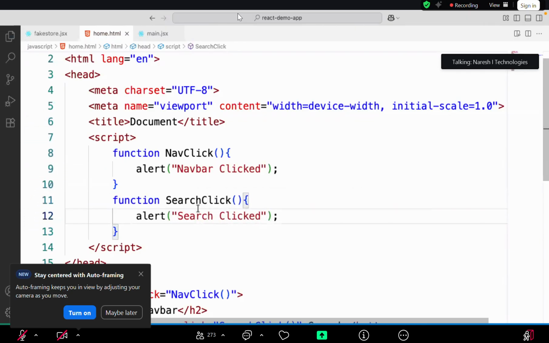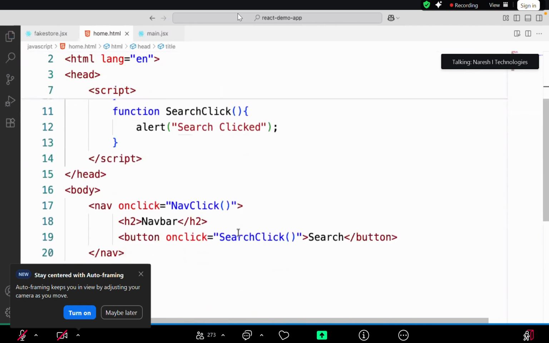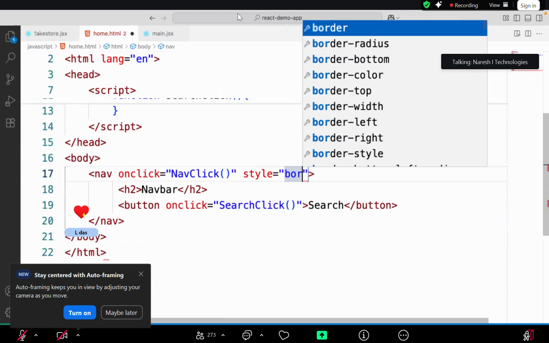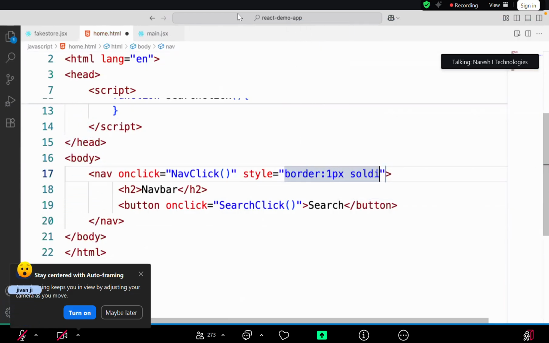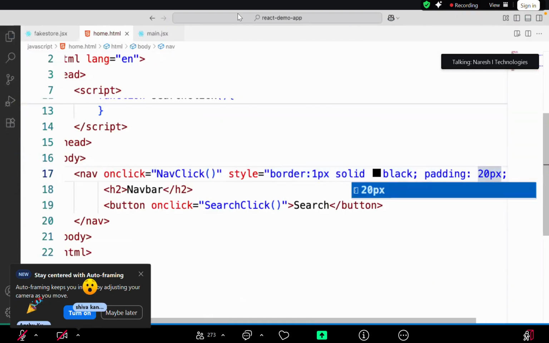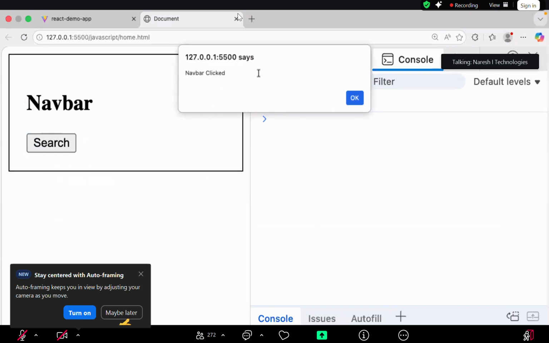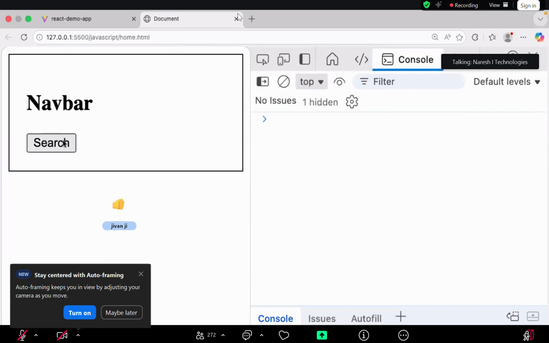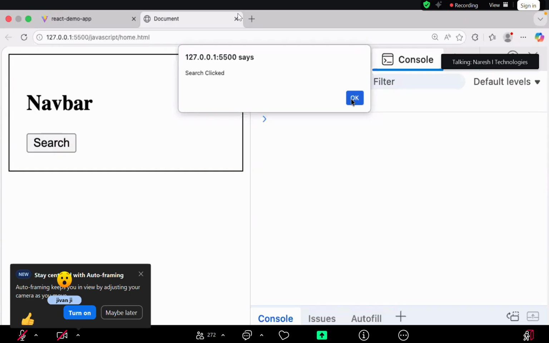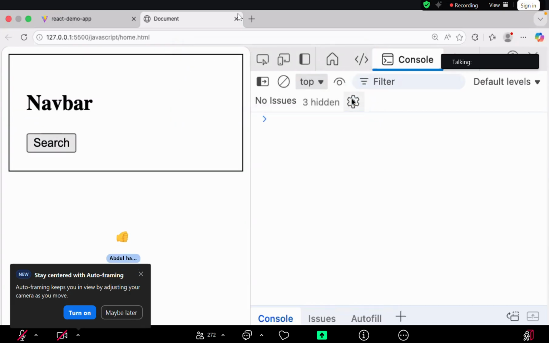Observe here now. For the nav bar, roughly I will give a style of border 1 pixel solid black, and some padding of 10 or 20 pixels. You see now in the design we have a nav bar and search. Observe, when I click inside the nav bar, it says nav bar is clicked. When I click inside the search, it says search is clicked. After that, nav bar is clicked. So this is a regular problem that you will face while writing events.